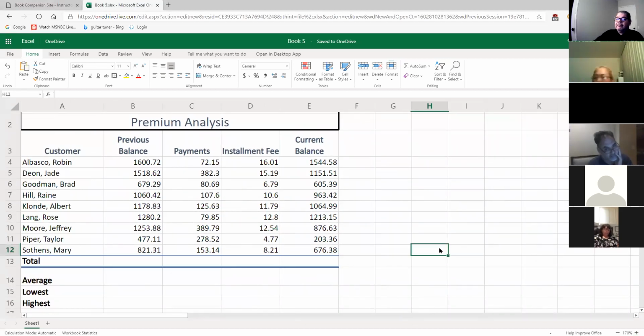Okay. So we got Robin Albasco. And those are the amounts. I already had typed it on the other one. That's why I just copy and pasted it, because I had typed it. So we got Albasco Robin, J. Dion, Brad Goodman, Rainey Hill, Albert Clondy, Rose Lange, Jeffrey Moore, Taylor Piper, and Mary Suthens.